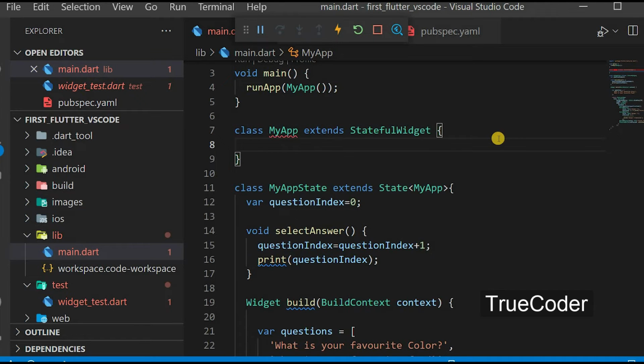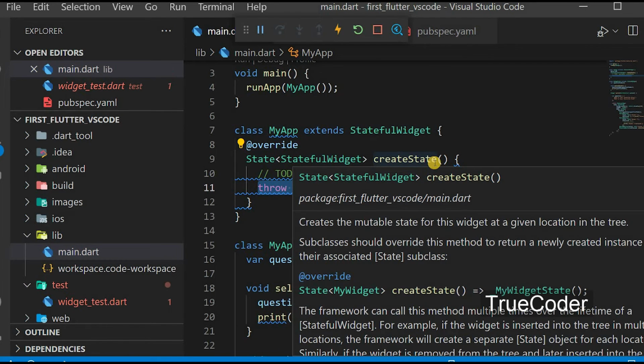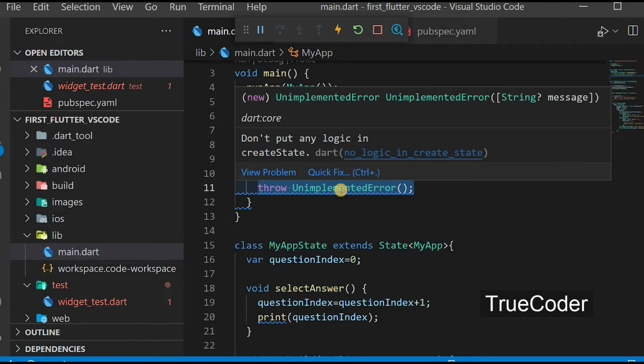Call the createState function as the second part. Create state list and select it and press enter. Give the MyAppState class as its return.